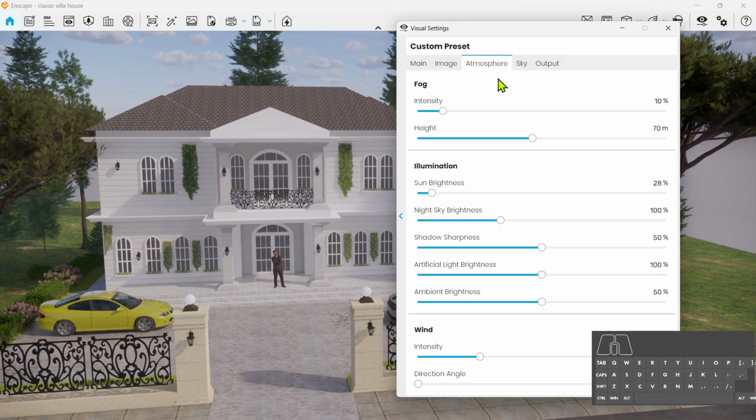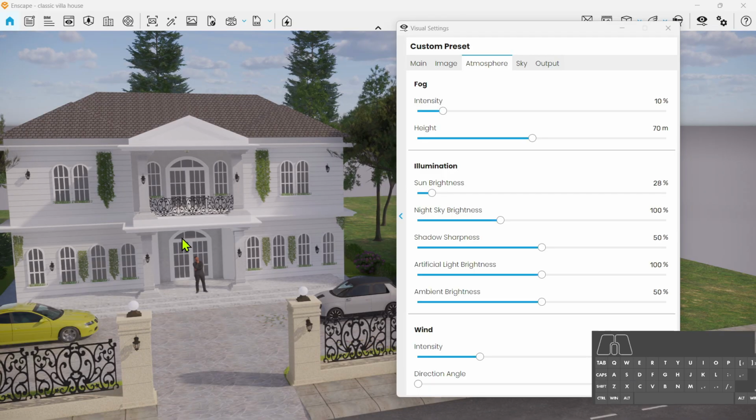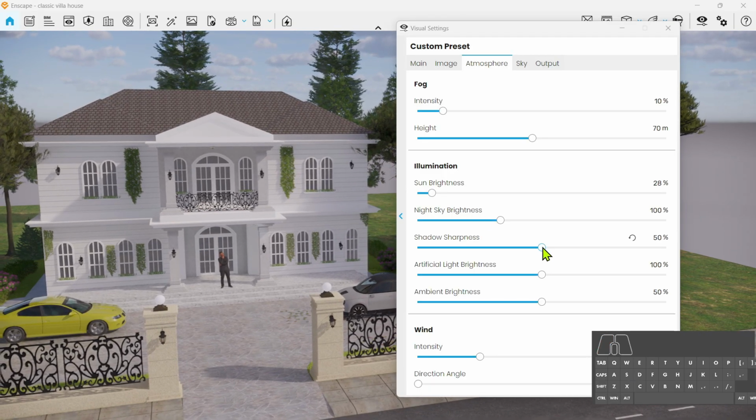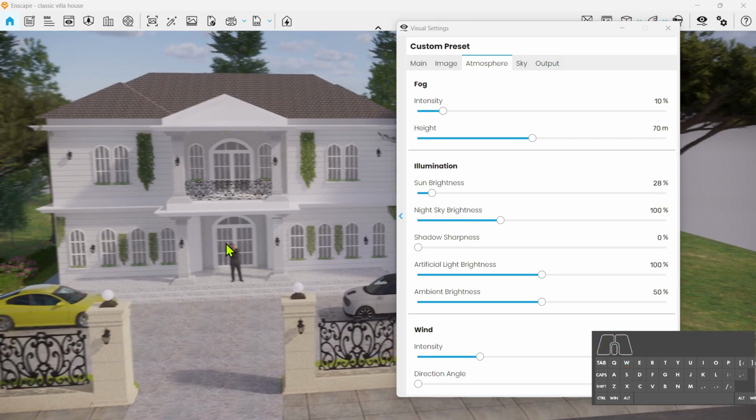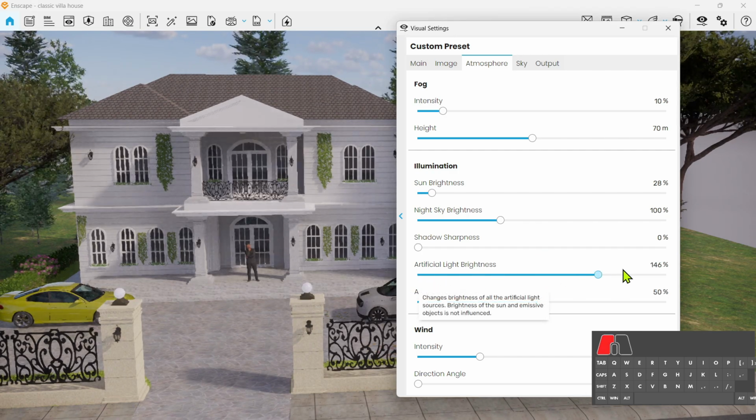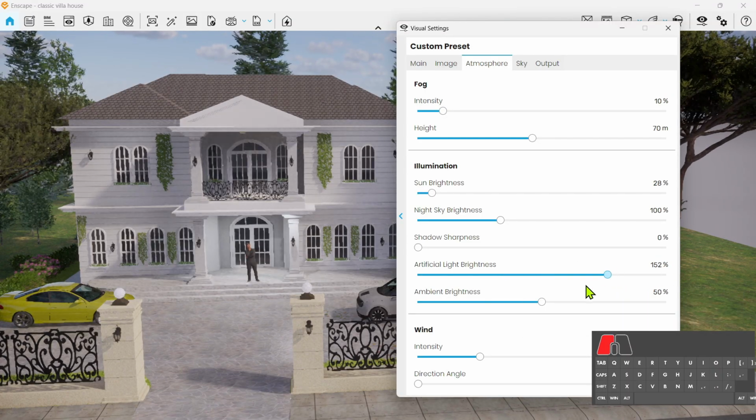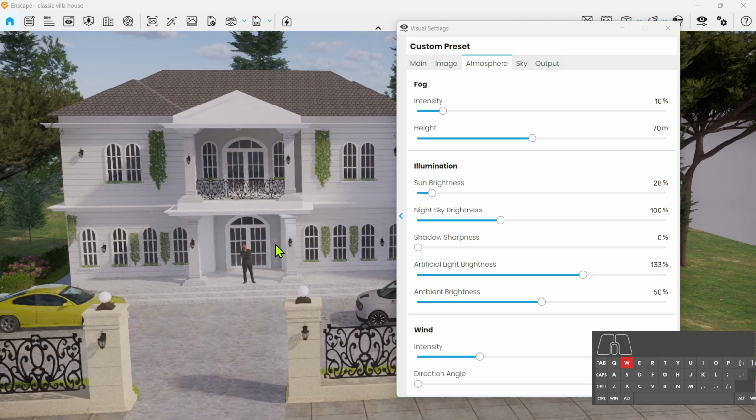Okay, back again to atmosphere. Night sky brightness doesn't make a change because this is daylight. Shadow sharpness, I will make it 0. Artificial light brightness, you can see in this area there is a light. I've put the light in here.